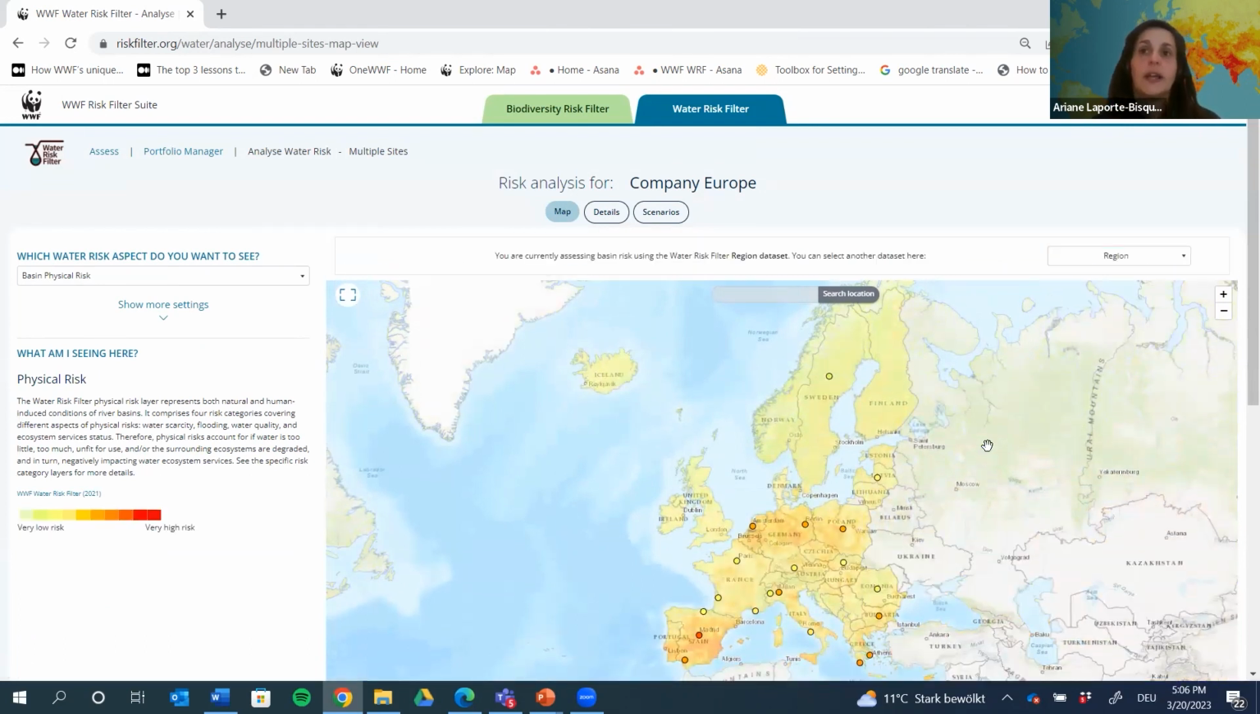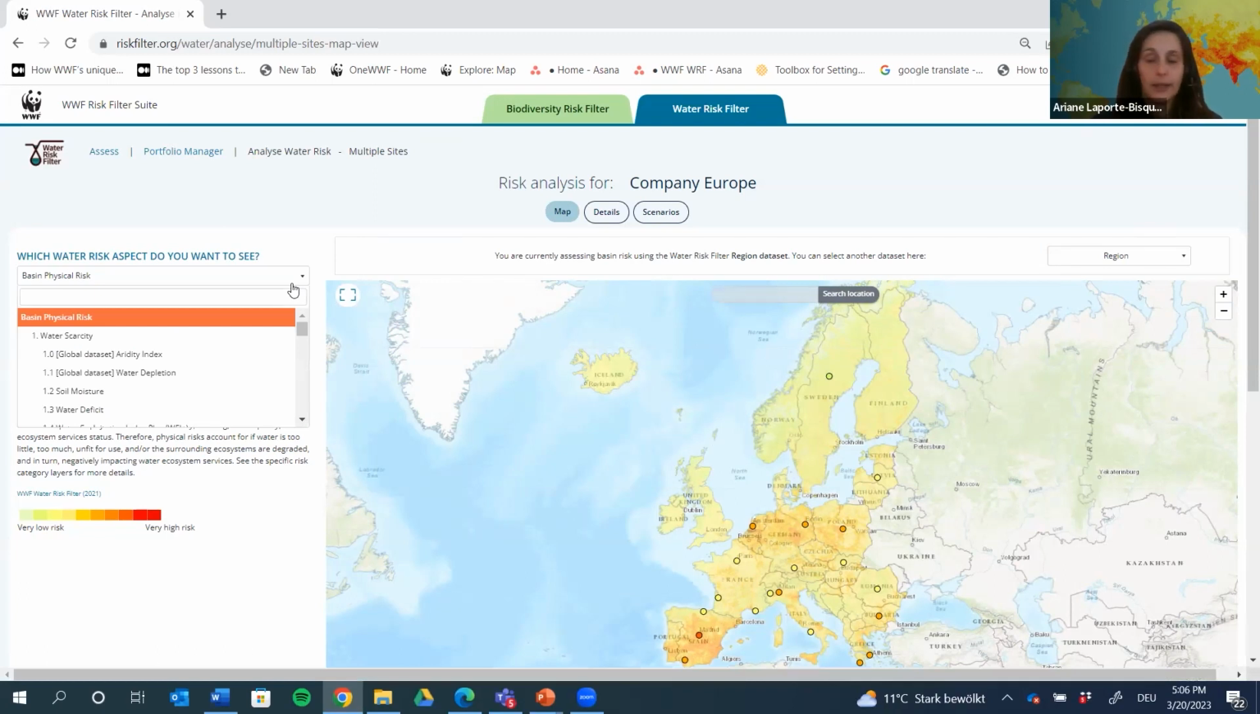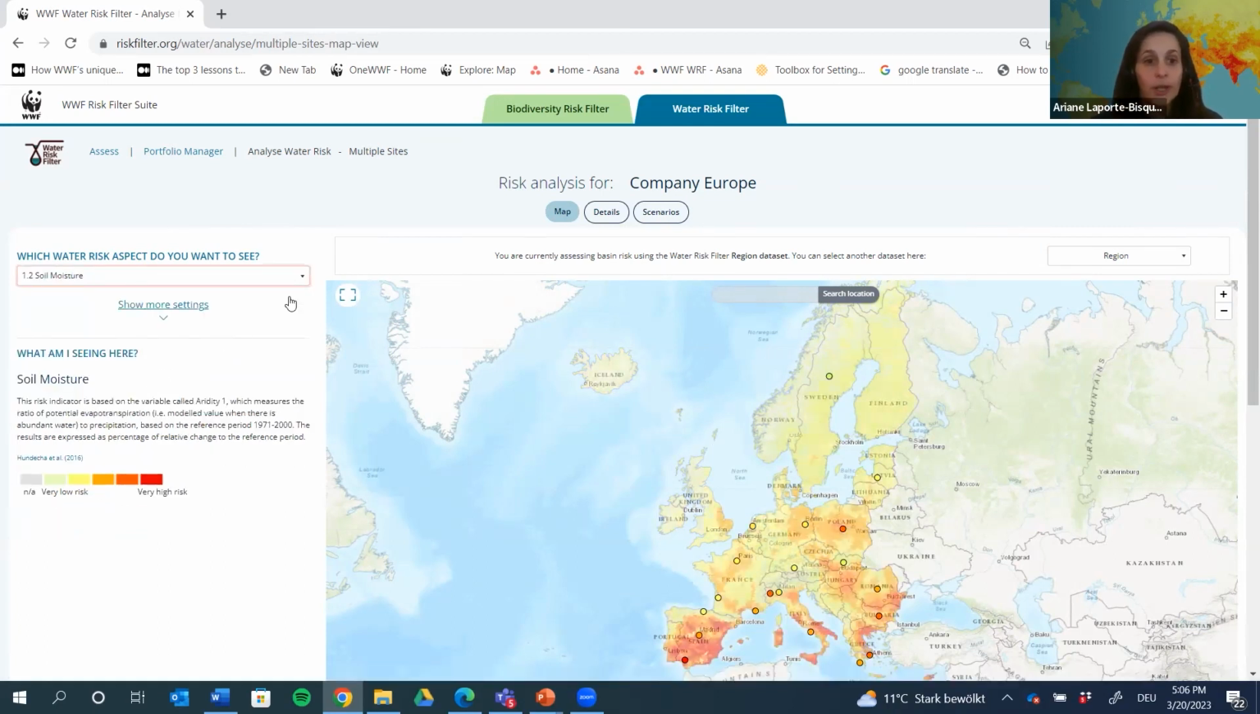And as you can see, you'll be able now to do an analysis for all these sites in Europe using the water risk filter high resolution data set for Europe. And you could look into more detail at exactly which the different underlying data sets for Europe in this case. So for example, looking at soil moisture, or for example, looking at water deficit, etc. So it's really allowing for a finer scale analysis using best available, in this case, regional level data sets.